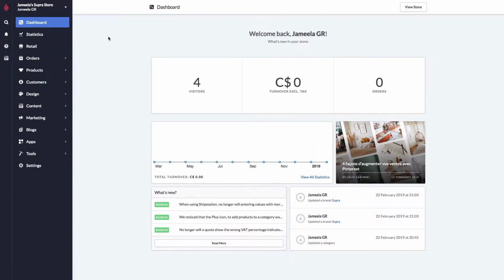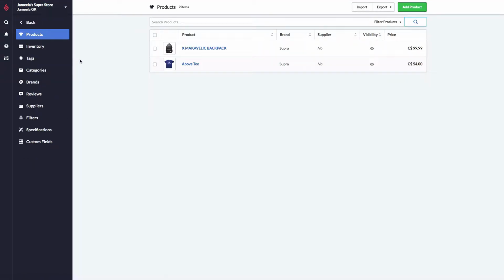Now that we've looked at managing items in the point of sale, let's look at how to manage products on the e-commerce. I'm going to click on Products from the main menu, and now I've reached my Product menu. On the right here, we can see the two products that I've been using as examples in these videos, my backpack and my Above Tee t-shirt.